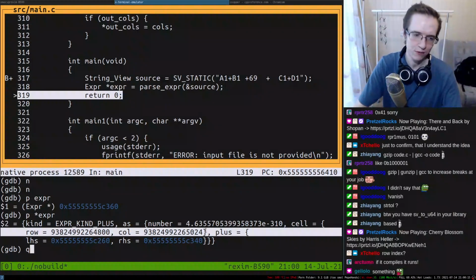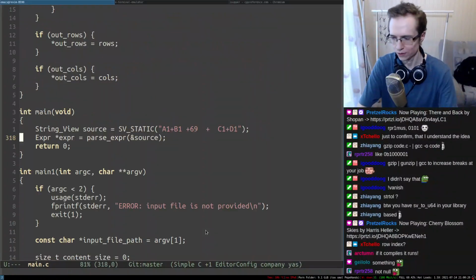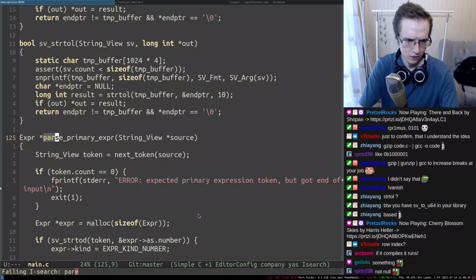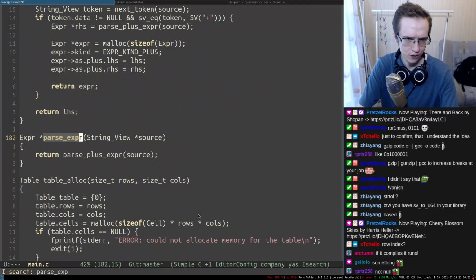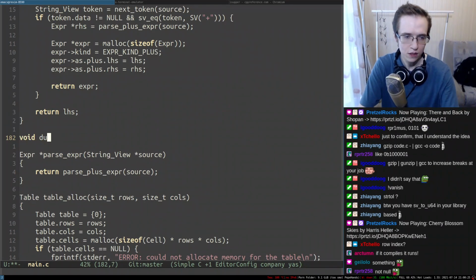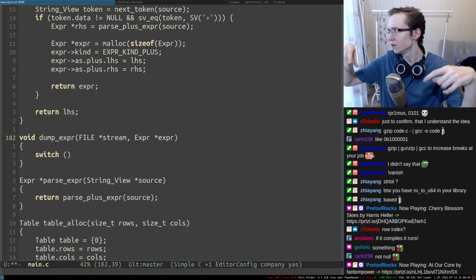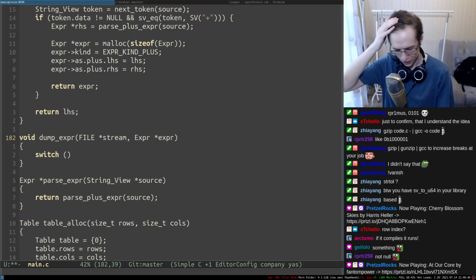So it would be better to have a function that prints the expression, right? So parse expression, and have something like dump expression, expr. So you dump it into a particular stream and you accept the pointer to the expression, right? And then you switch upon different kinds of the expressions. Also, since it's a tree, you may want to do something.